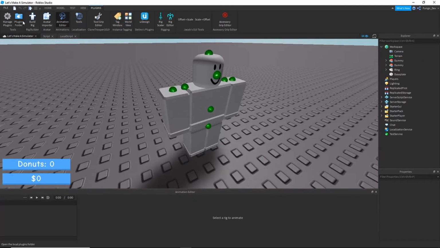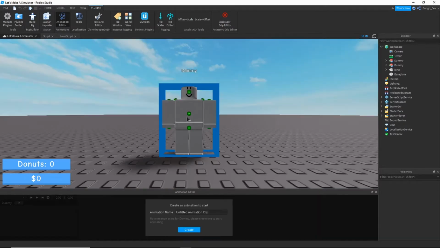So first you're going to need to go to build rig and insert your rig like I just did. Then click the animation editor in the plugins window. After you do that, you need to select the rig you would like to create the animation on, and then you will be asked to title your animation. I'm going to name this donut eating.